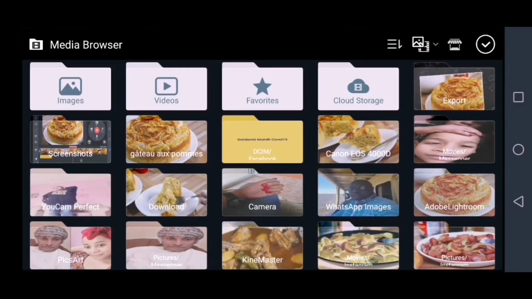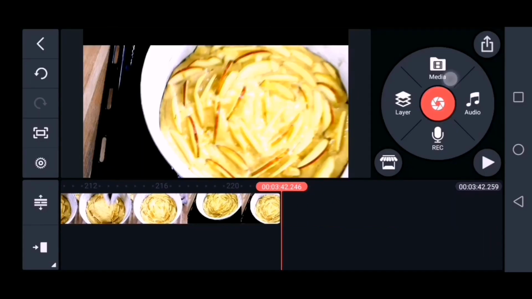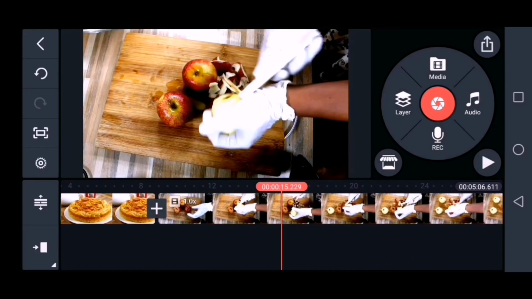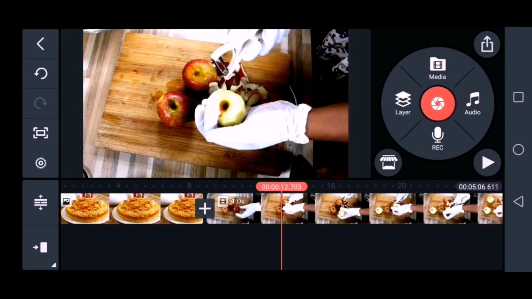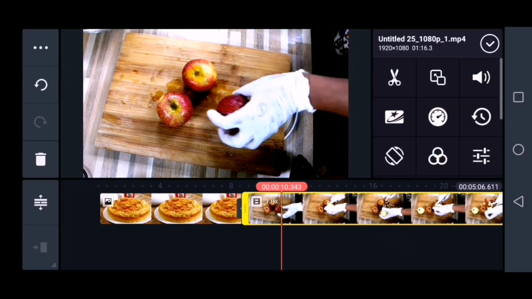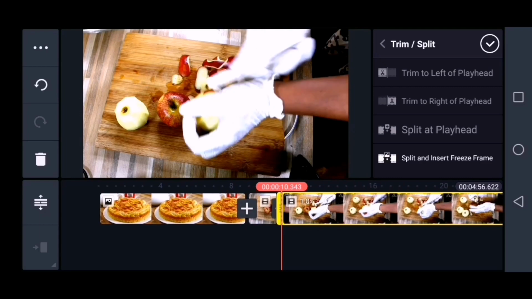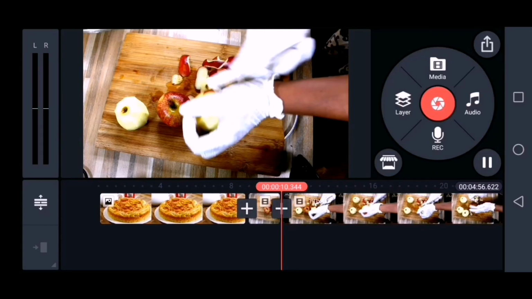Now go to Media Browser, open your file and import the videos you want to edit. Once you import all your video parts, you can start editing. Start by trimming or splitting your videos, and for that, select the video you want to edit, tap the trim split button and select split. You can just reduce or trim the unwanted parts.